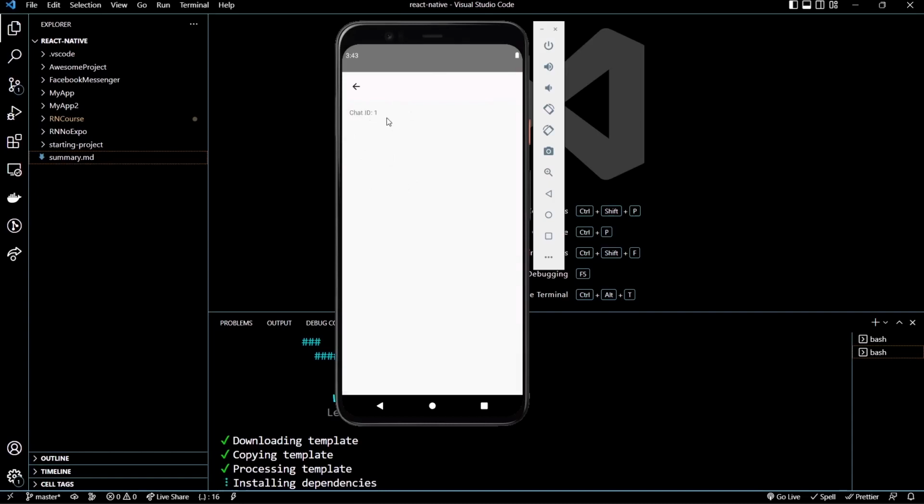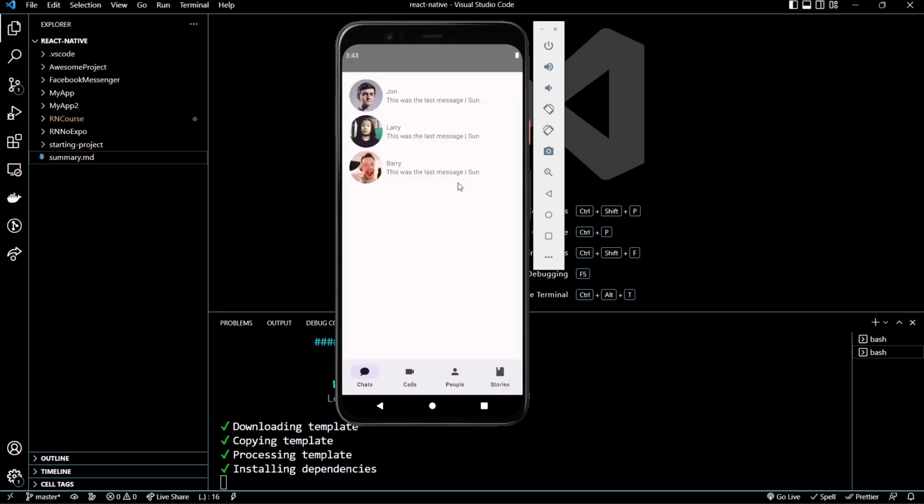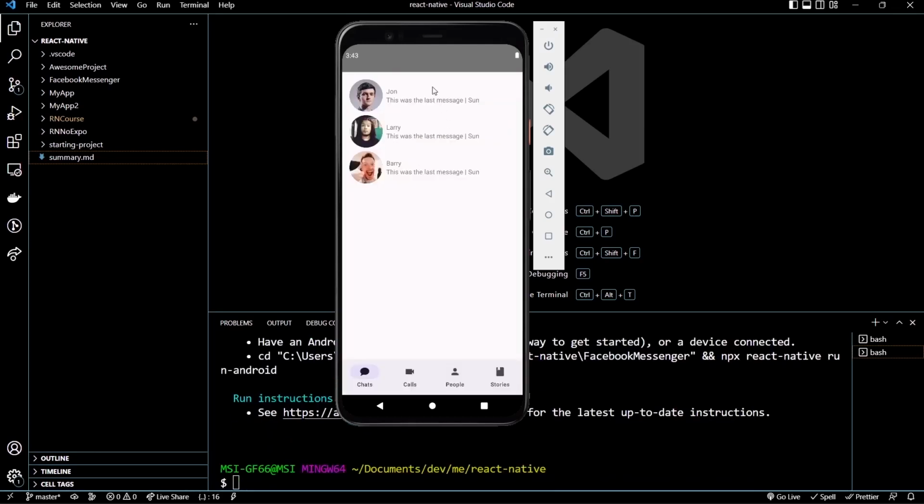It shows you the particular ID. So this says ID 1, and we'll be able to hook into that when, in the next video, we hook up API requests with Axios and do some authentication stuff. But just to keep things nice and simple, we can navigate back and forth.